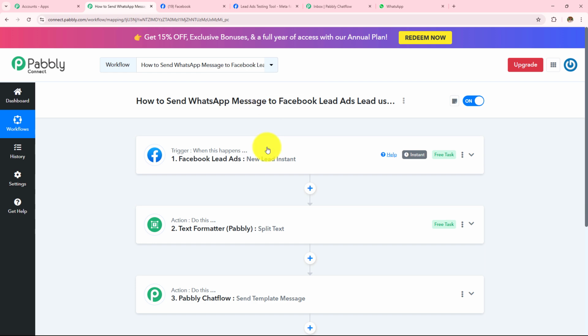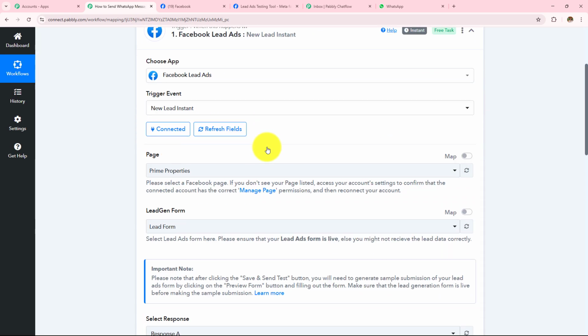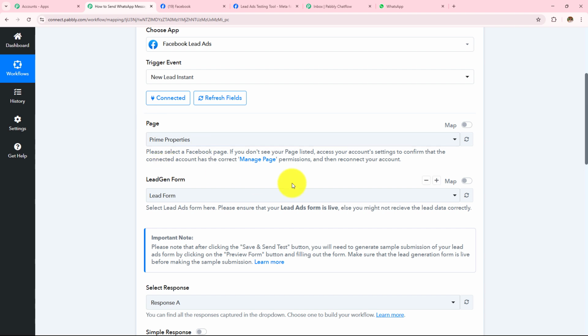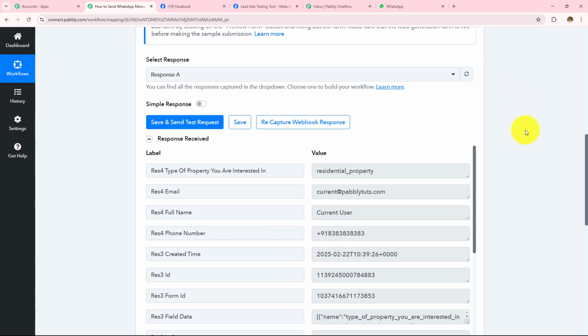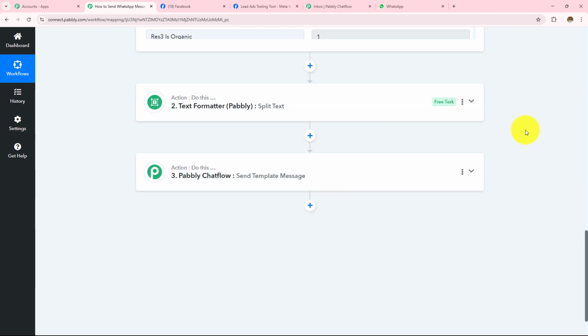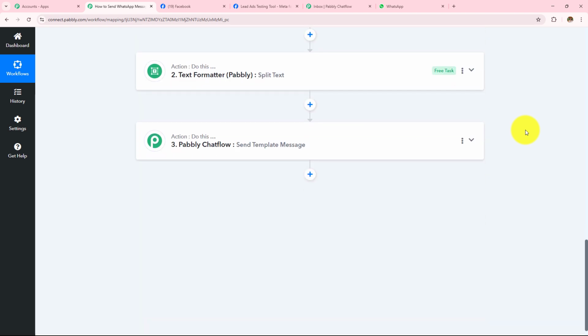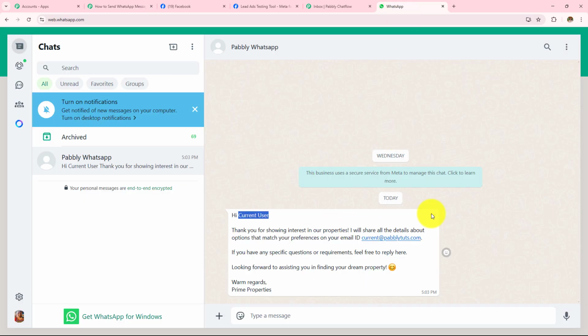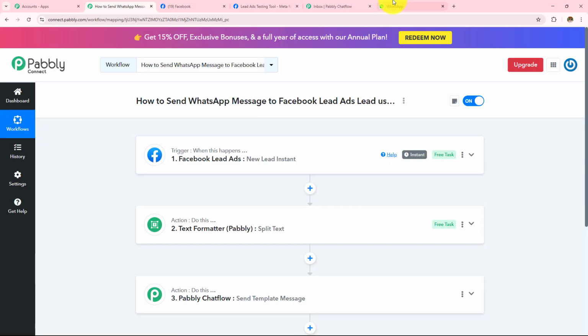So now to summarize, we took Facebook Lead Ads as a trigger application where we made a connection with Pabbly Connect. We entered the page and the lead gen form. We submitted a form and received that response here in this workflow. Then we moved to the next step where we wanted to send the message. So we took Pabbly Chatflow as my action application, made a connection with Pabbly Connect, entered my number so that I can show you the WhatsApp message, and then here we received the message after the execution of the workflow. So this is how this automation workflow will run, and here we have successfully created automation between Facebook Lead Ads and Pabbly Chatflow with the help of Pabbly Connect.